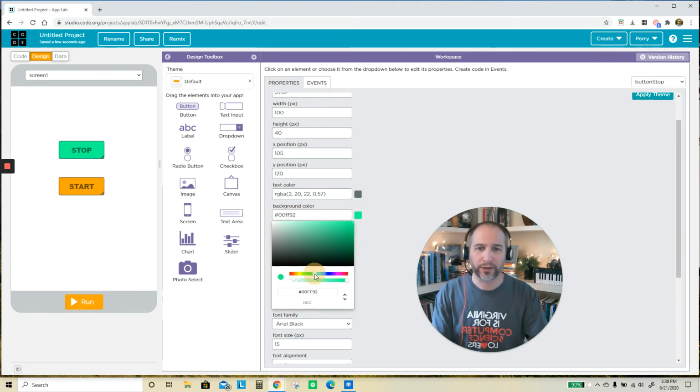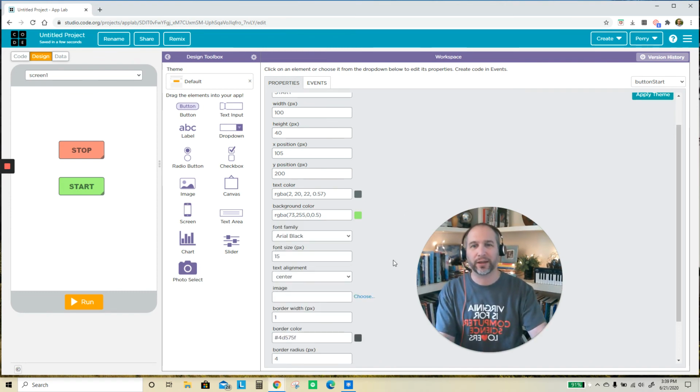And of course, we should probably make this a red, right? Maybe a pale red. There we go, that looks pretty nice. And then the start, we'll just go ahead and make that green, right? Make that a pale green like that. So those colors look like they belong together.